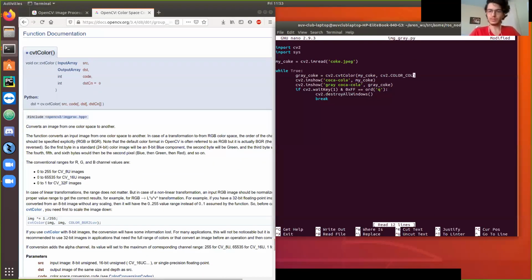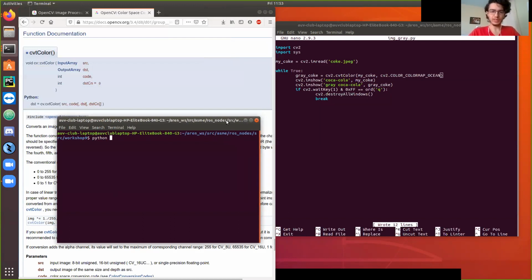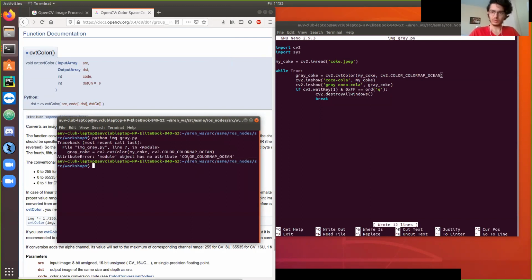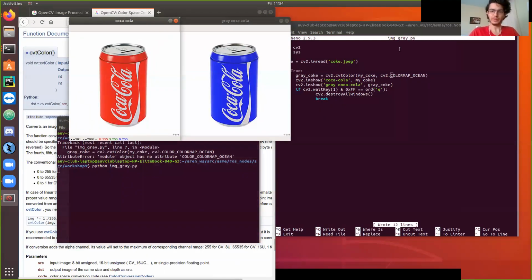They also have another one that's called color map ocean. And let's do Control O and Enter, and then go over here. And then if I do python image gray. Oh, whoops. There shouldn't be a color before here. Now try. There you go. See, so now instead of gray, it changed all of the reds to an ocean color, like a blue. And notice how the colors and all that stuff are actually gone in the bottom left now.